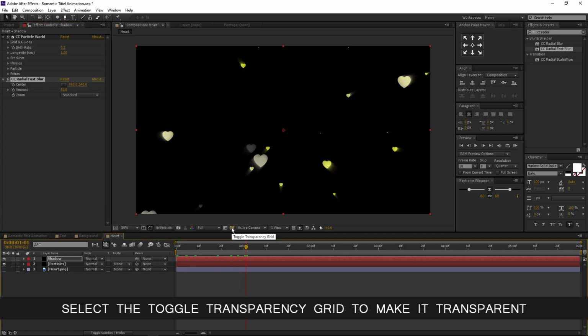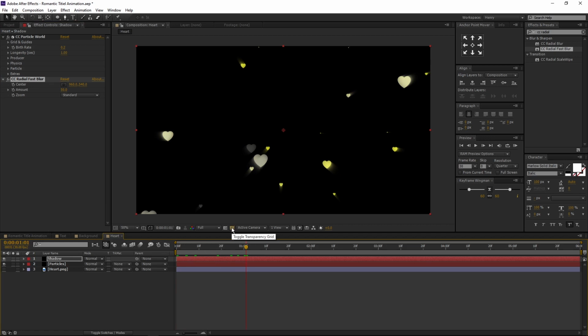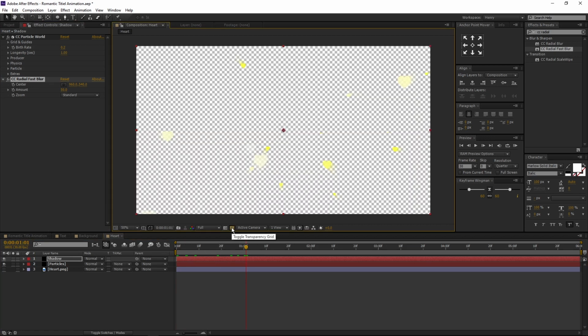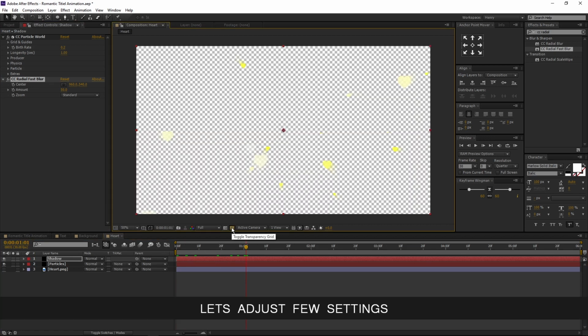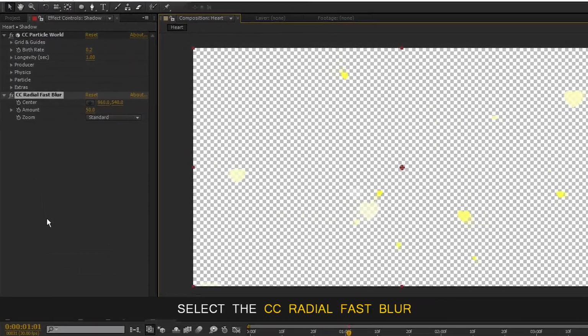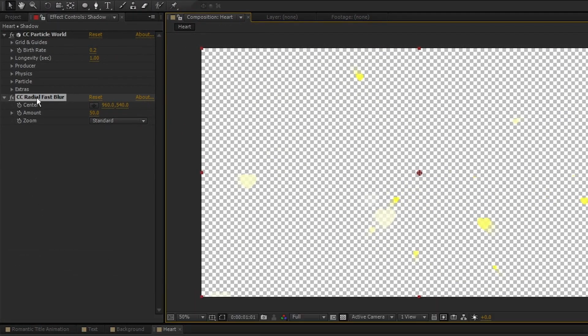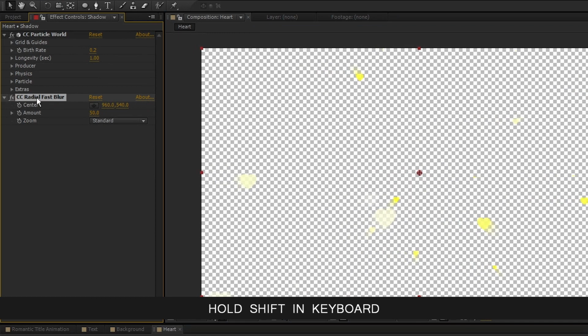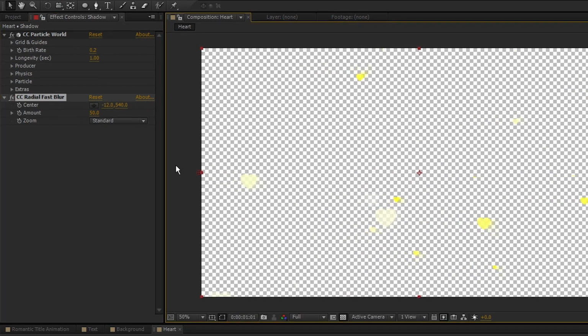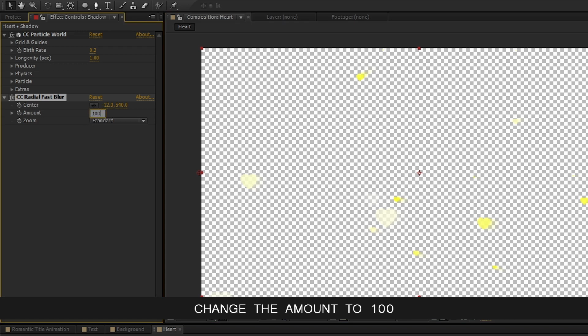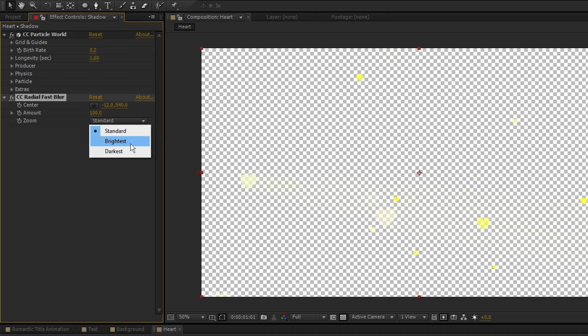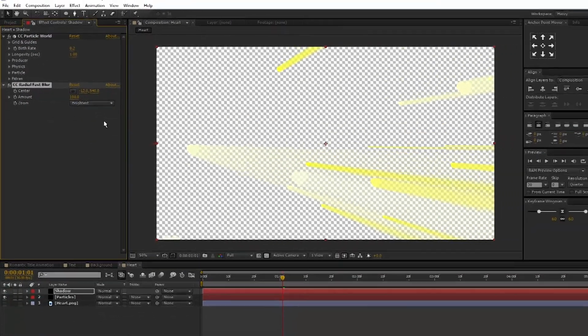Select the Toggle Transparency grid to make it transparent. Let's adjust few settings. Select the CC Radial Fast Blur. Hold Shift in keyboard. And drag its center point to left. Change the amount to 100. And change its zoom to brightest.